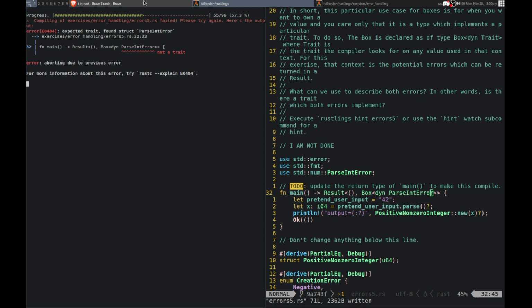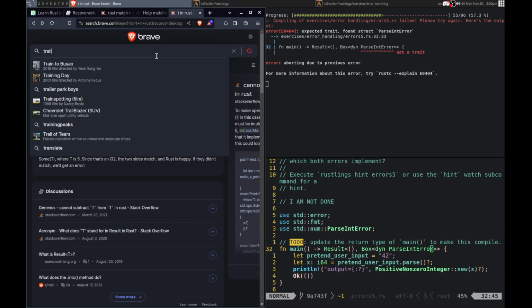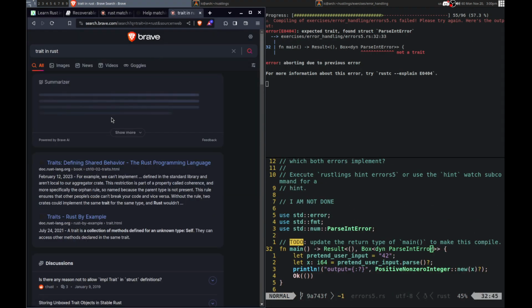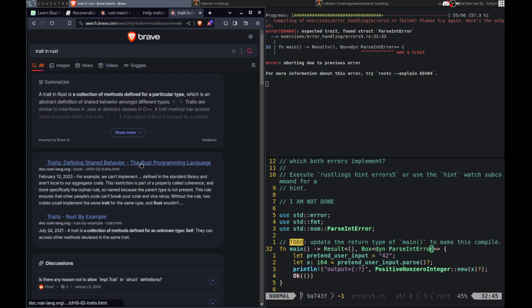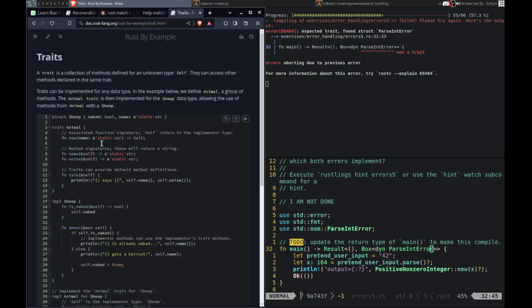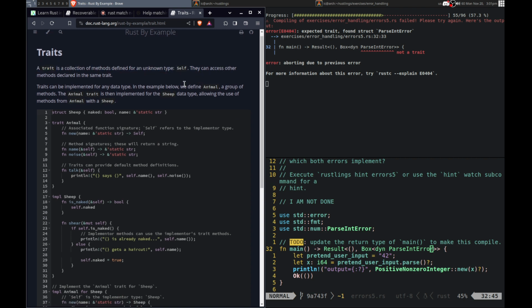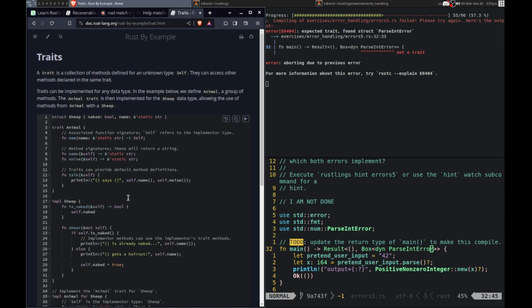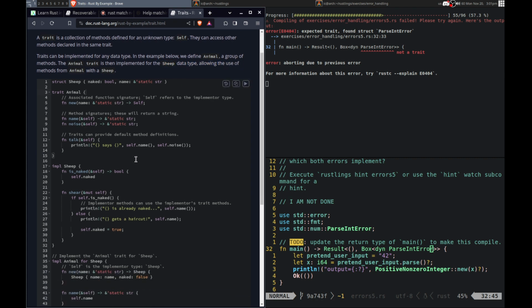So what is a trait? Let me look at traits in Rust. Trait in Rust. So, finding shared behavior. Let's look at Rust by Example. So a trait is a collection of methods defined for an unknown type. Alright, so where is it shown? Define Animal, a group of methods. Okay, it's implemented for Sheep, allowing the use of methods from Animal with Sheep. Alright, so defining a trait like that.